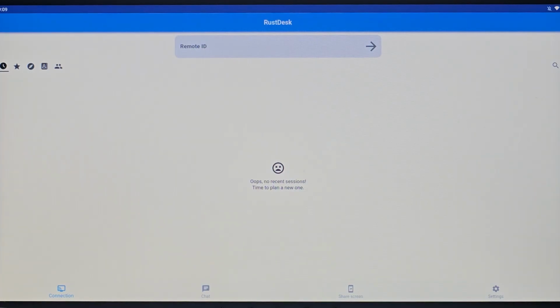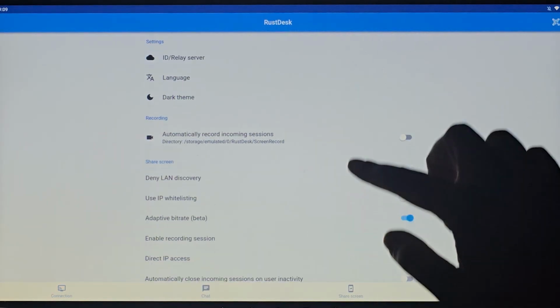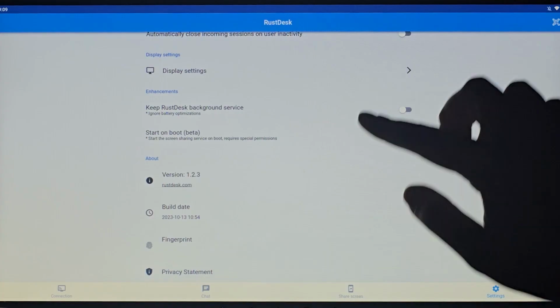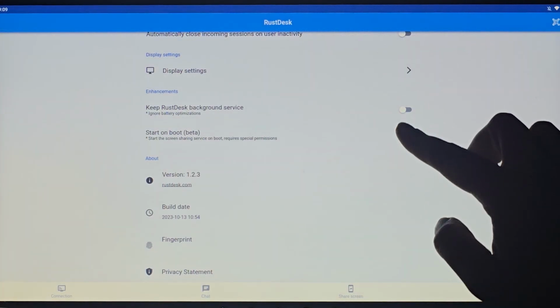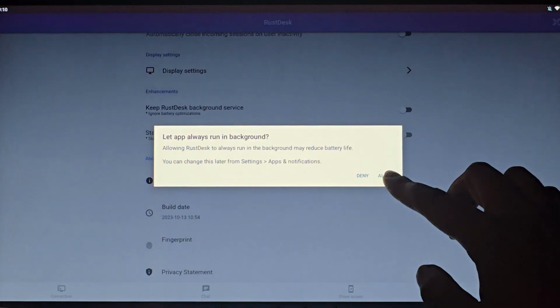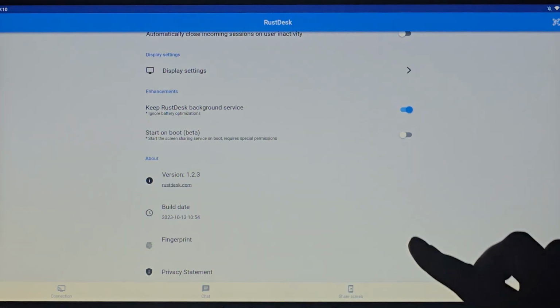If it's your first time, you'll see the main screen. In the bottom right, tap Settings. Scroll down to Enhancements. Turn on Keep RustDesk Background Service. When you see the pop-up, tap Allow. Turn on the next switch just below it.